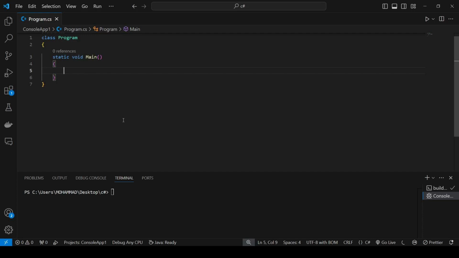Need to calculate time intervals or manipulate dates in C#? Learn how to use TimeSpan and DateTime to perform powerful date and time calculations. TimeSpan represents a time interval or duration like hours, minutes, or days, making it useful for performing calculations with time.